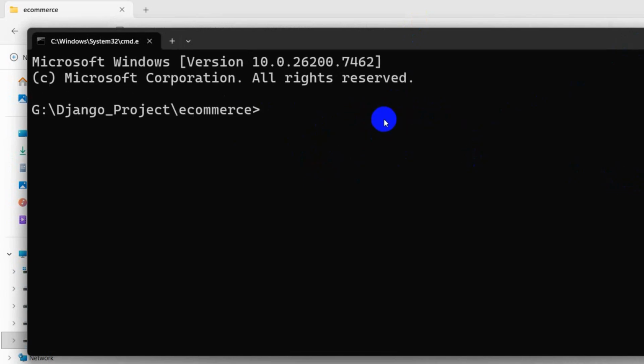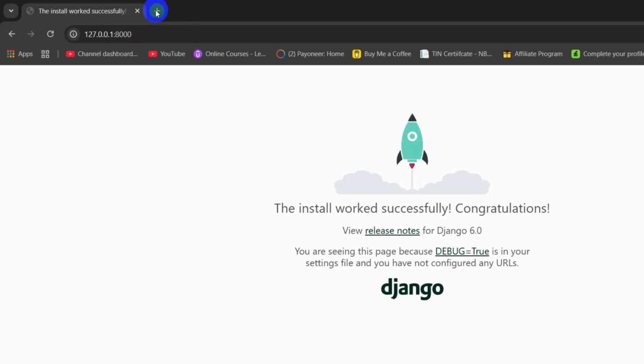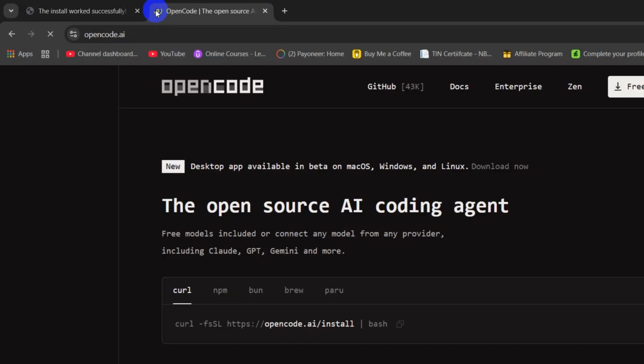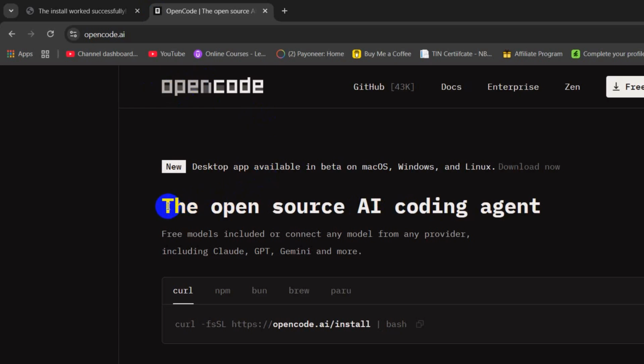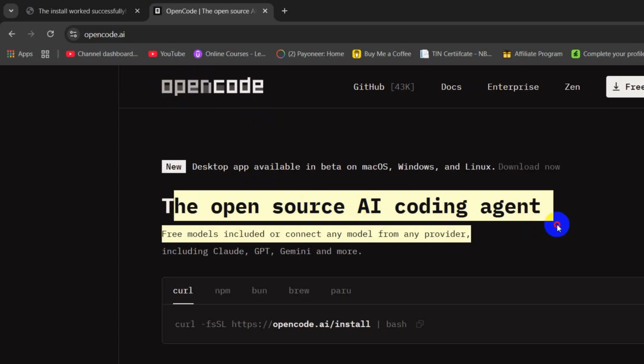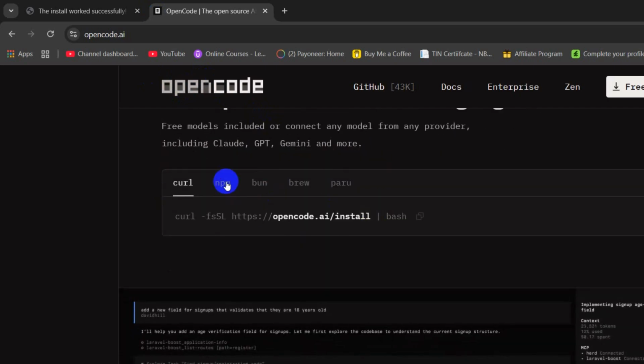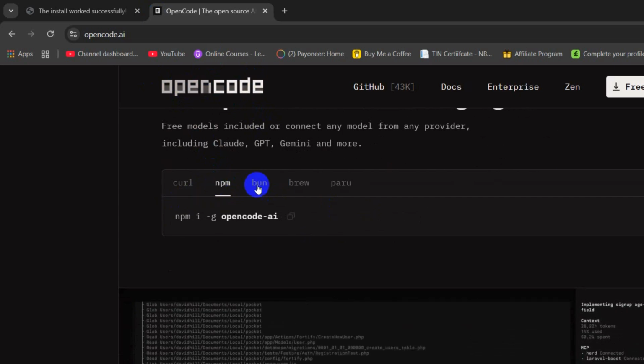So here, first of all, we are going to install an AI, and the AI we are going to install is called OpenCode. So let me just go to our browser, and in the browser, we are going to search for opencode.ai. Then press enter, and here you can see OpenCode, and OpenCode is open source. It means it's completely free, so you don't have to pay anything, and it is almost as good as Claude Code or Gemini.